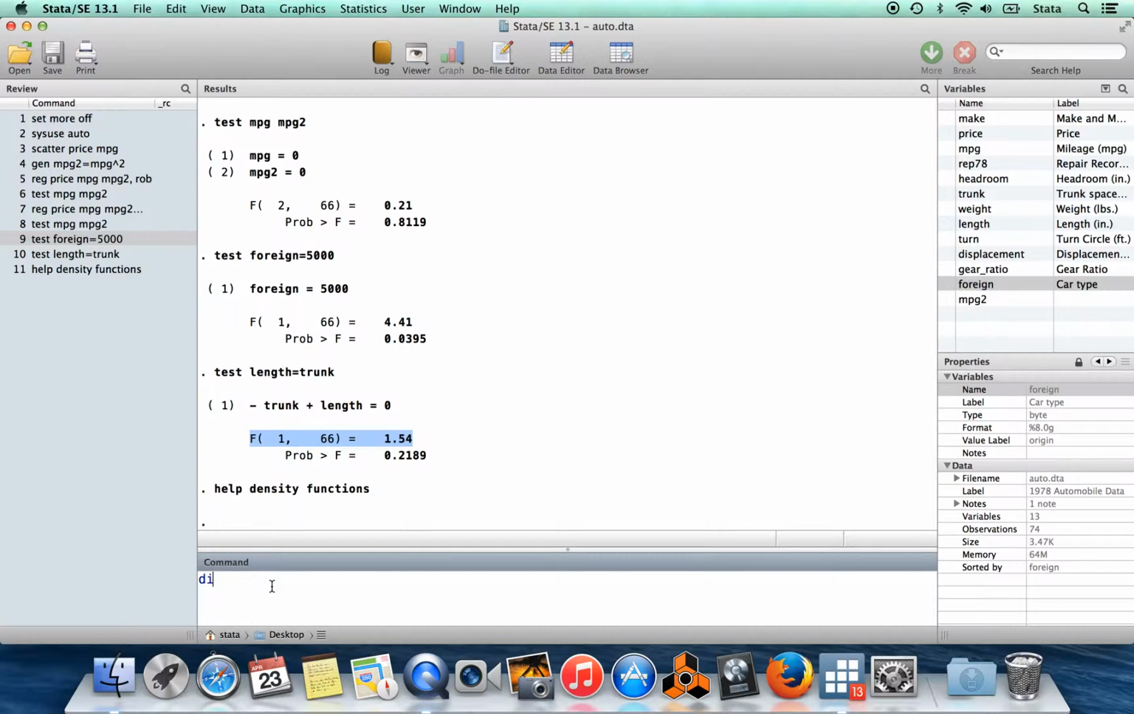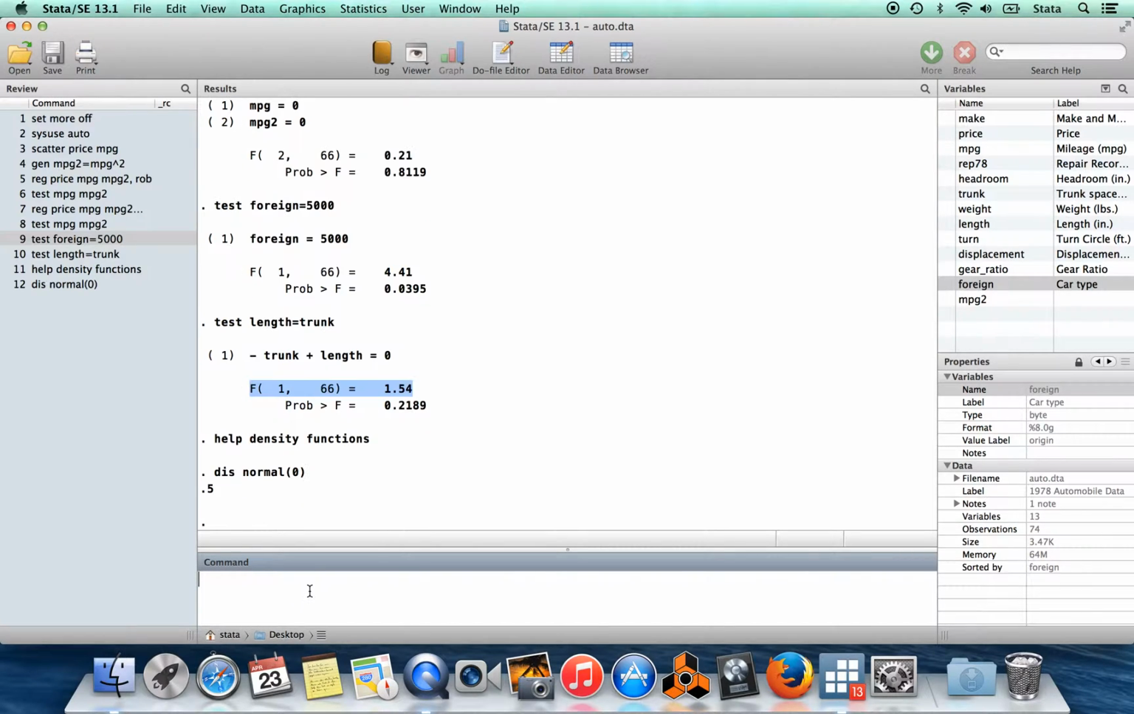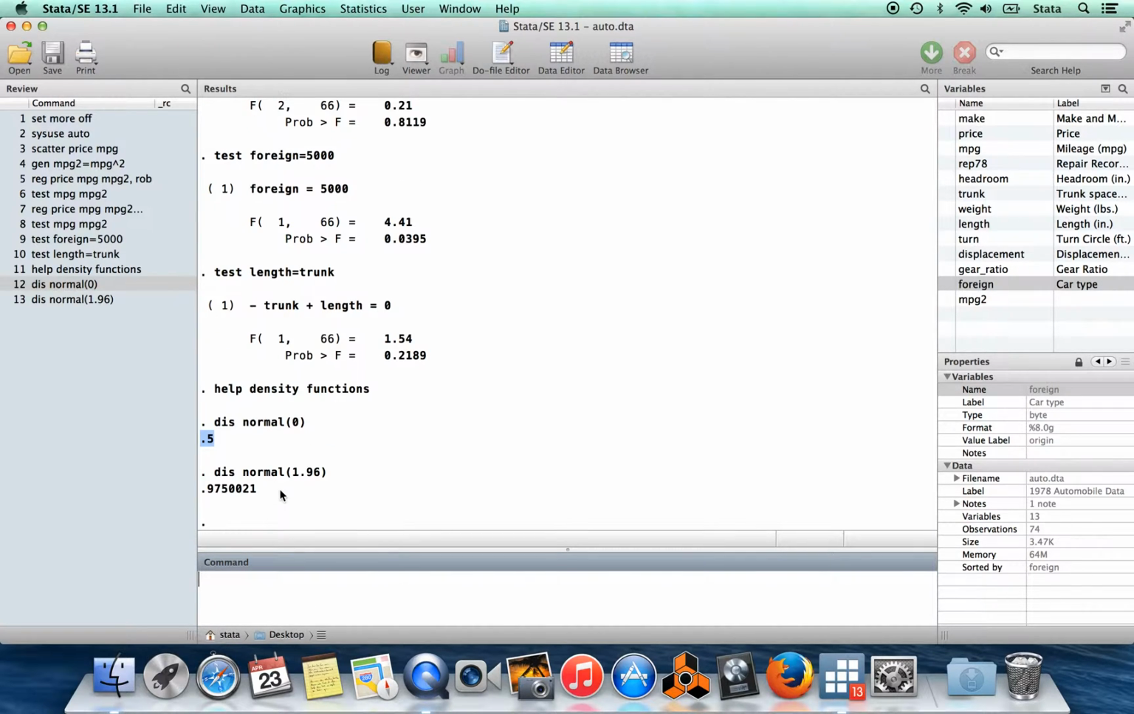So let's do this. Display normal of 0. Of course 0 is the median in the normal distribution, so half of the time you get a number which is less than 0. Or if I did this with 1.96, then 97.5% of the time I get a number which is smaller than 1.96. That's the reason why it's the critical value for a two-tailed test for the 5% level.